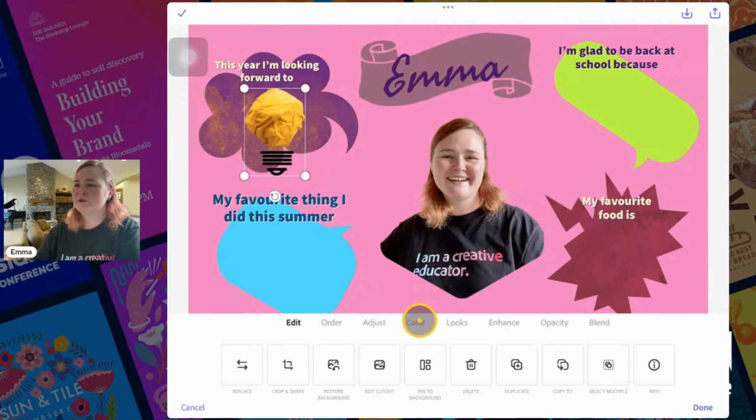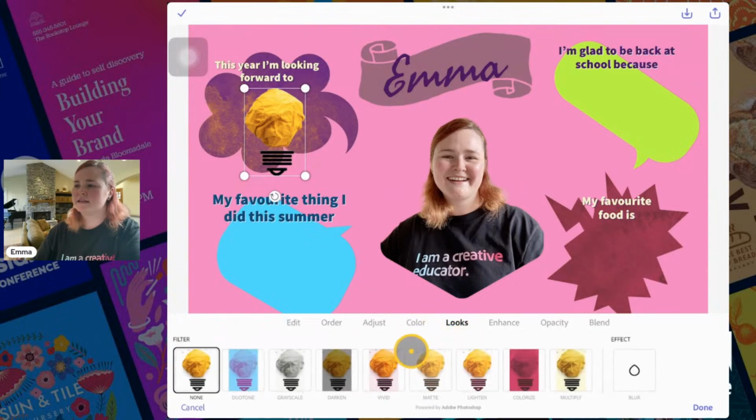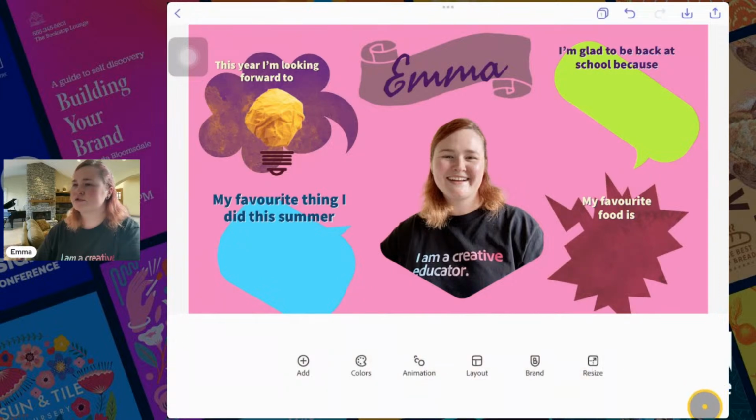And even if you want to go to looks, you can enhance that, make it a wee bit of a different color. Try not to go to grayscale. I want things to be nice and colorful and bright. And you can play about there with the colorize option and see what you like the best of. So I'm going to go to lighten actually. That's quite nice. Go to lighten and go to done.